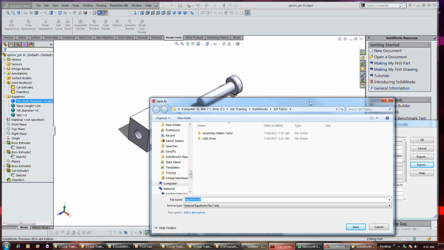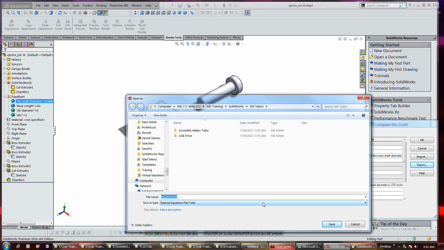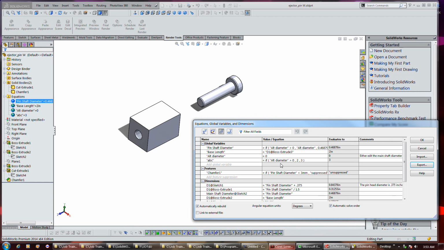Apparently you can also export this to an external text file. I don't know why you'd want to do that, though. What good would that do you? It makes sense if you could export it to a spreadsheet or something, but just a text file, who cares? I don't have to parse it. So, that seems kind of silly.